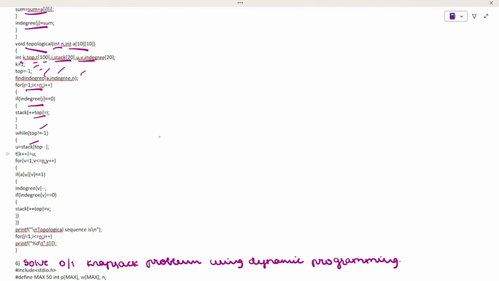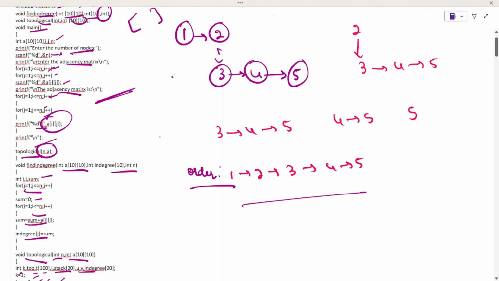Next, t of k plus plus is equal to u you will be giving, and for v, if u v is equal to 1, if it is there, you will be doing in degree of v minus minus, and if in degree of v is equal to 0, that is stack plus plus, pre-increment, is equal to v. Then you will be printing the topological sequence for i, and then you will give the t of i, that is you have taken t right in the starting, you can see.